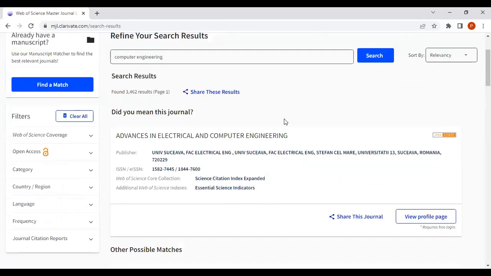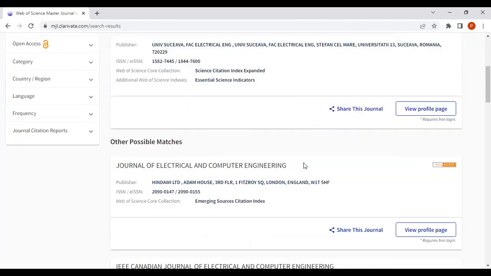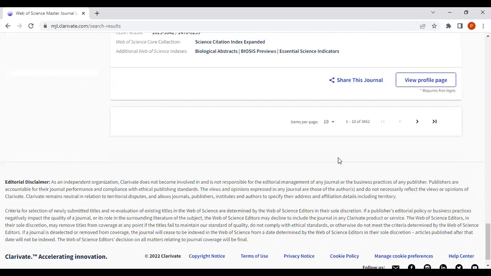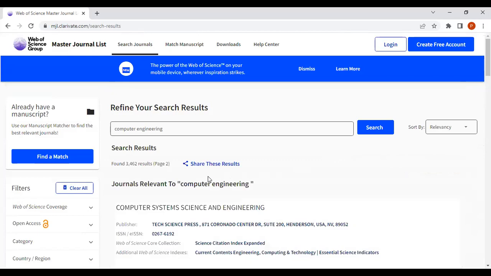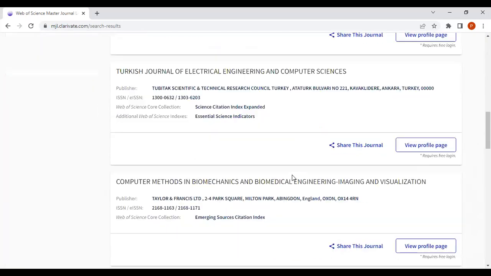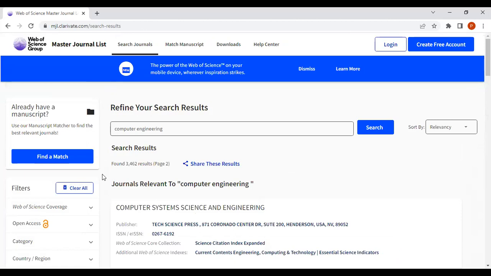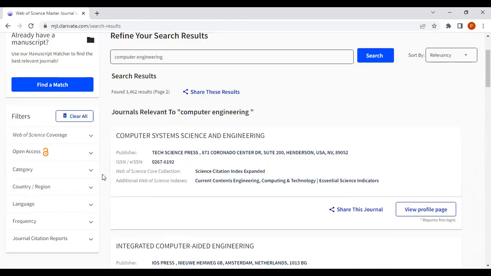Once you click on the search, it will give you the result. So you can see in the result there are 3,462 results available related to computer engineering. Now you can just scroll up, scroll down, change the pages, and you can find so many journals there. Out of these journals, you can decide what type of category you want, and depending on that you can add the filter.